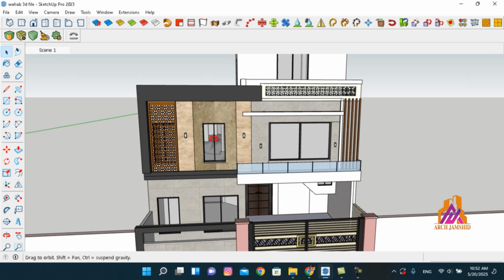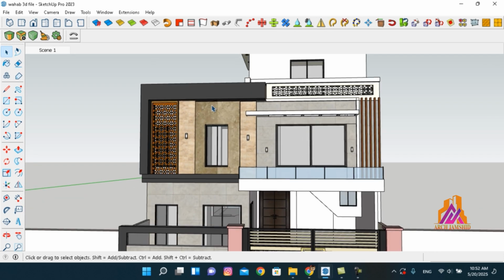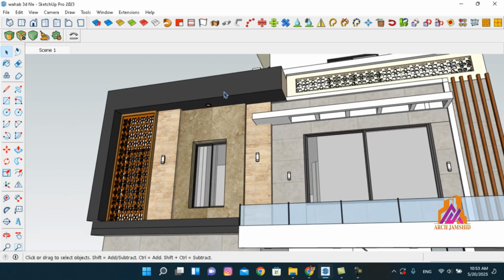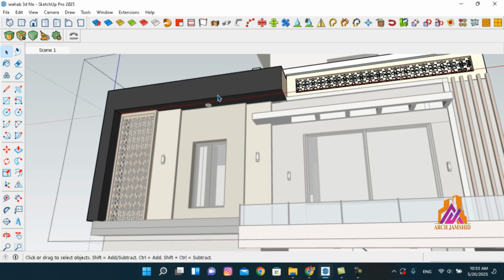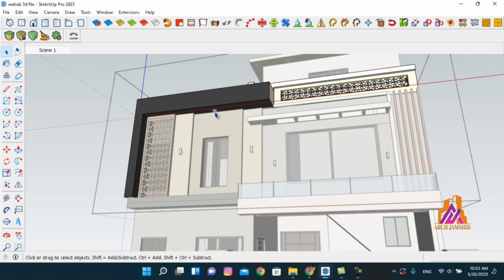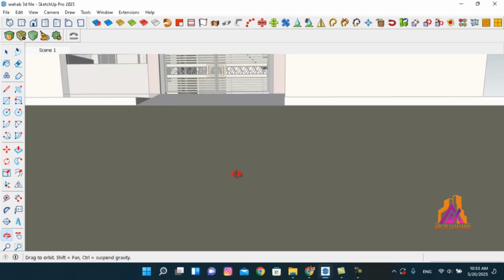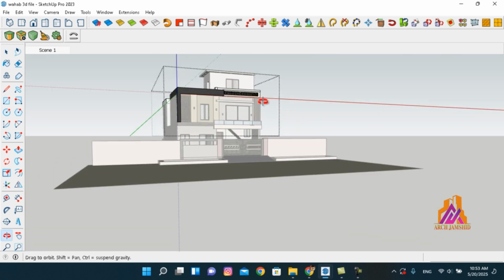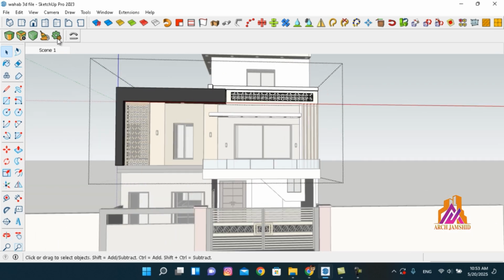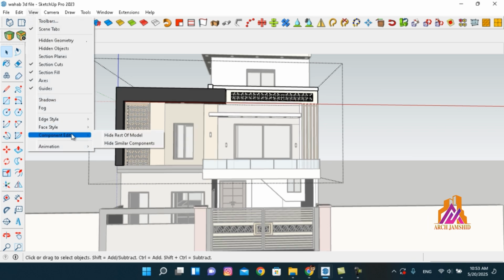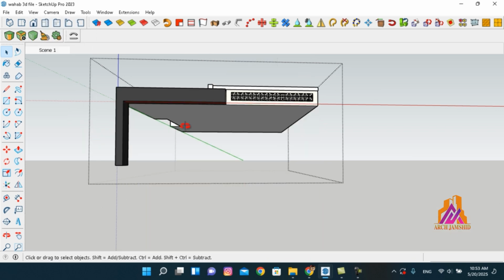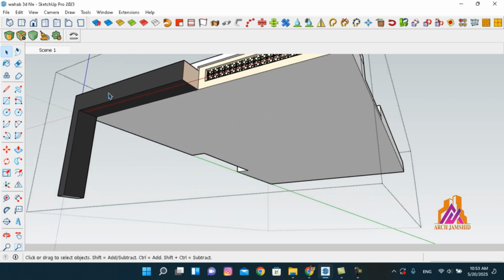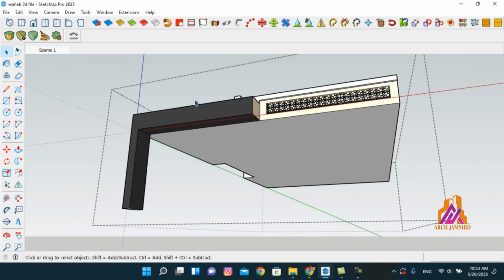In large projects, when we want to focus on a specific part, like this dark section, it can be hard to keep track of it. Sometimes it disappears from view, or it becomes too small to work on comfortably. That's why using hide rest of model is very helpful. It lets us isolate just the part we are working on and hide everything else.